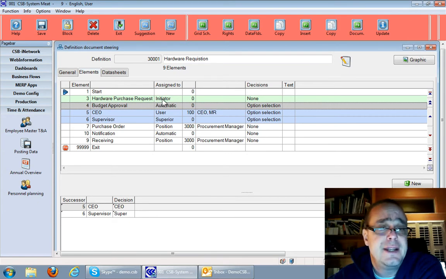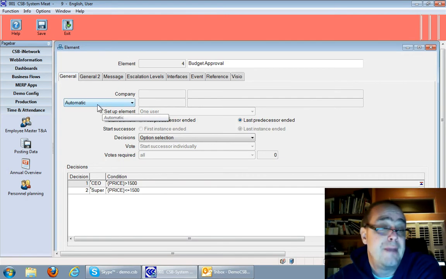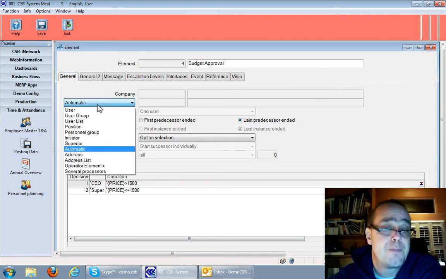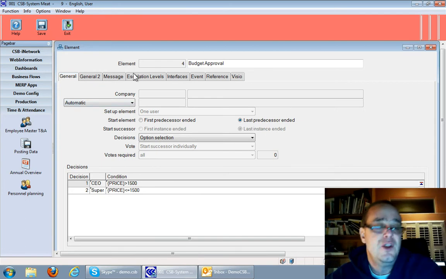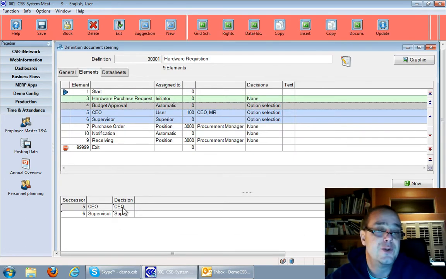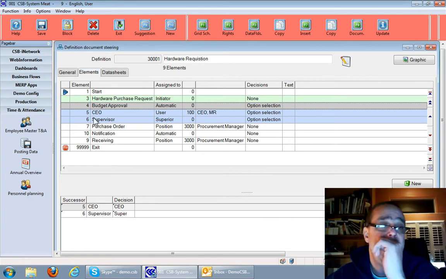Here's an initiator that does something, and then I have a process that is budget approval, which is automatic. Here I would set which person would do this process, and it can be a direct supervisor or the initiator. You can attach the individual, and in this instance there is an option selection, which means it can only be one: if the price is larger than 1,500, it goes to the CEO. If it is smaller or equal to 1,500, it goes to the supervisor. So that means here I attach to that decision who the next successor is.